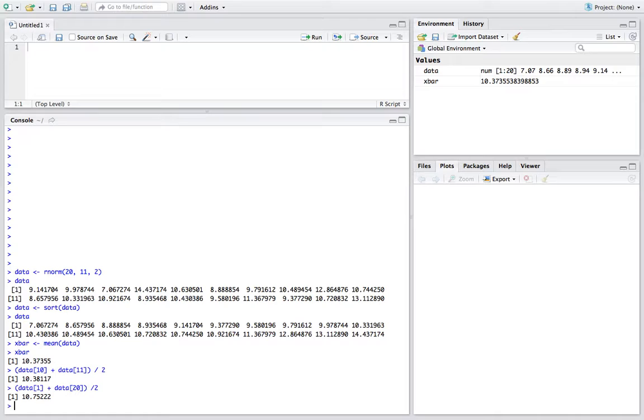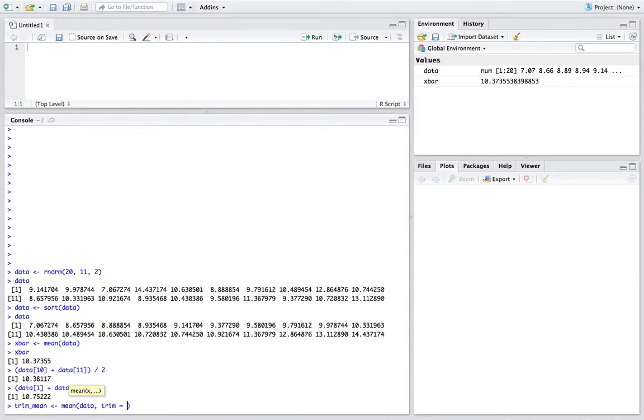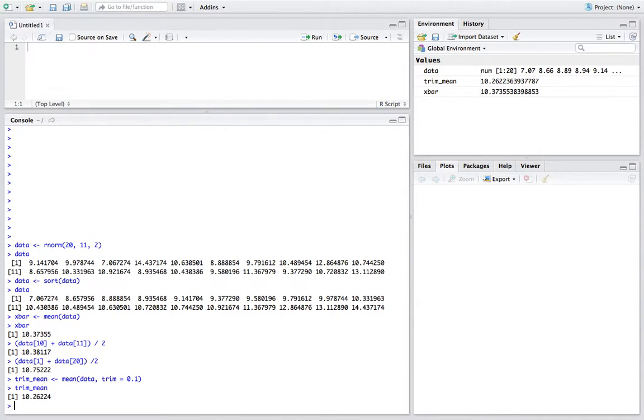Or, alternately, we can use the trimmed mean function. So we'll call this variable the trimmed mean. And again, it's the same function, and we input the data, only this time we're going to use the trim option, as you can see right here. And we'll use a 0.01. It takes this in decimal form. So now we can print this variable out and see that the trim mean is 10.26.